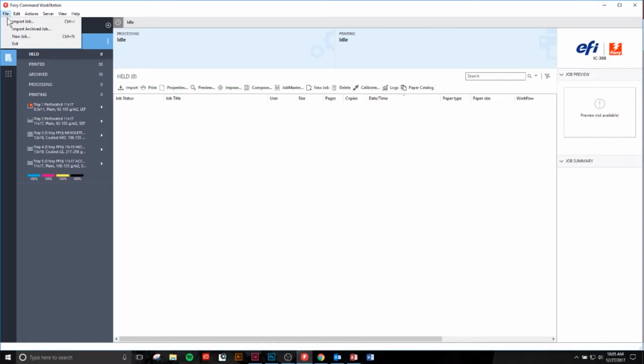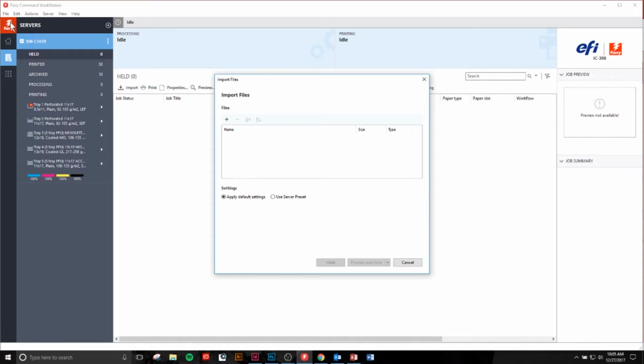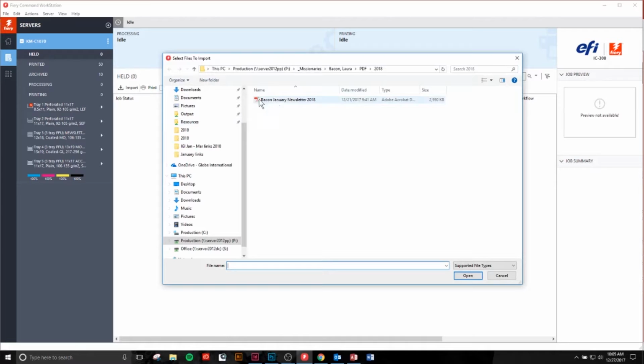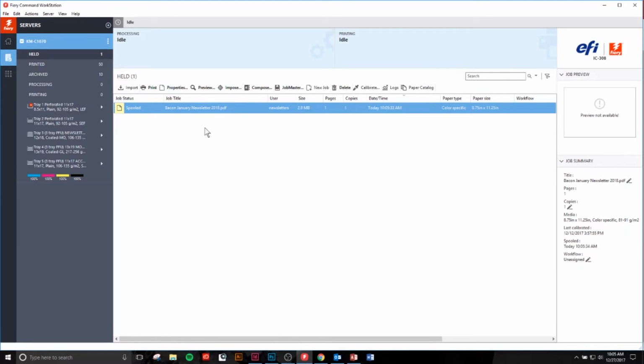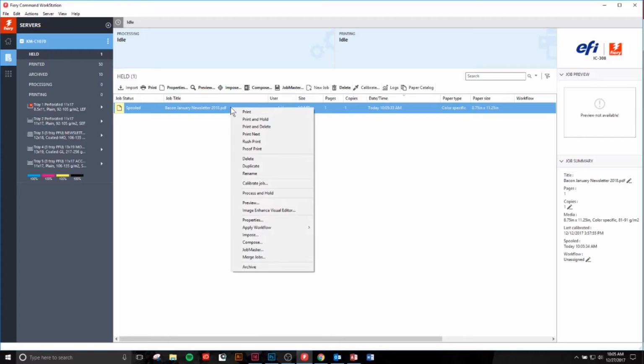First thing we're going to do is start by importing a job, top left corner. Click the plus, and I've already navigated to the document that I'm selecting, so I'm just going to open that, but you're going to navigate through and pick the document that you wish to print. So I'm going to open that up now and click hold. All right, now once that's held, you're going to select it, so it's highlighted in blue, right click, and come down to impose.